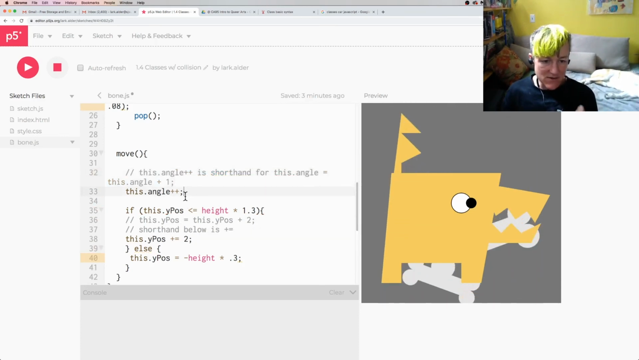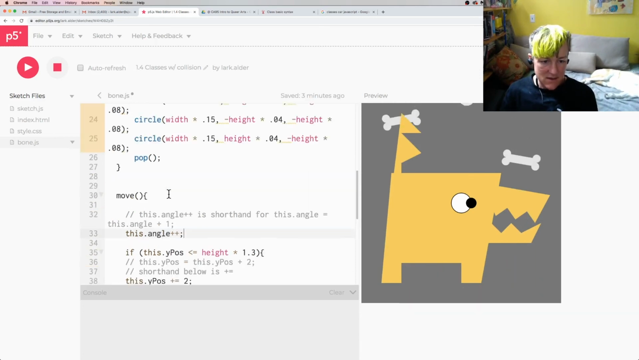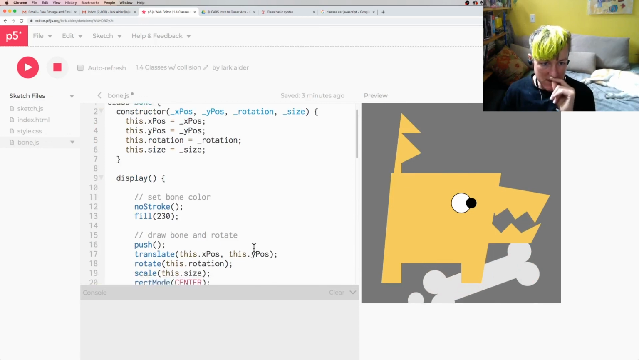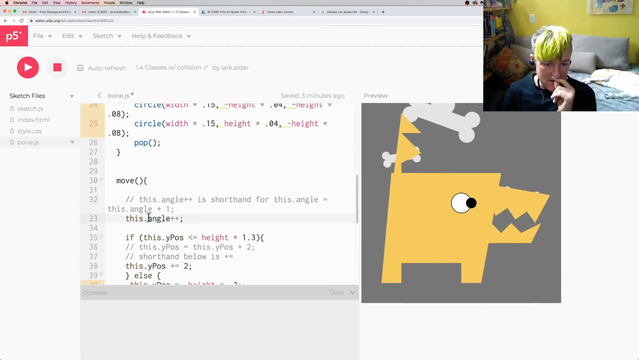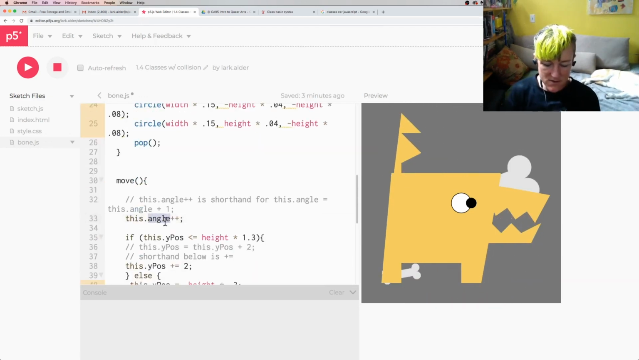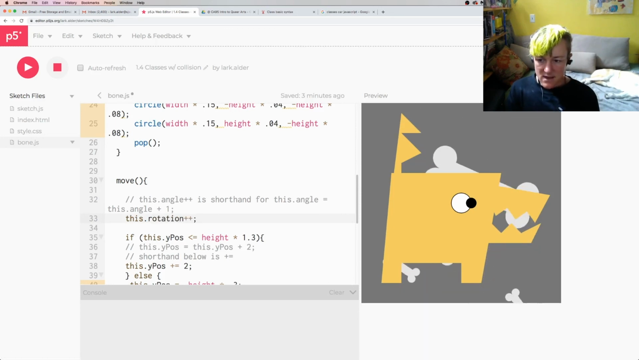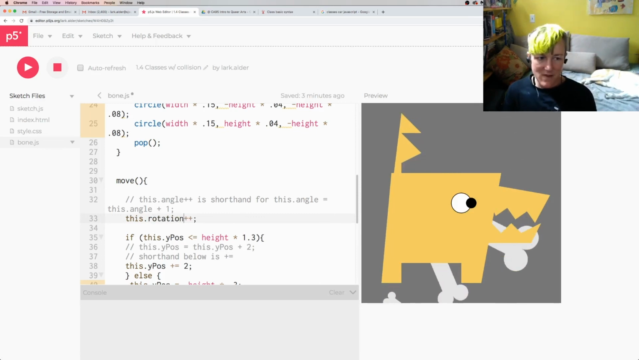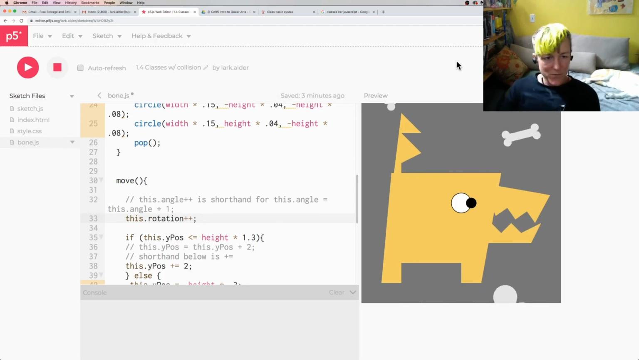Okay, so this dot angle is increasing. Now we haven't, here we have, oh, the rotation. We called it rotation here. So actually, let's change this from this dot angle to this dot rotation. My bad. And run this. And now they are all spinning as they fall. Wonderful.